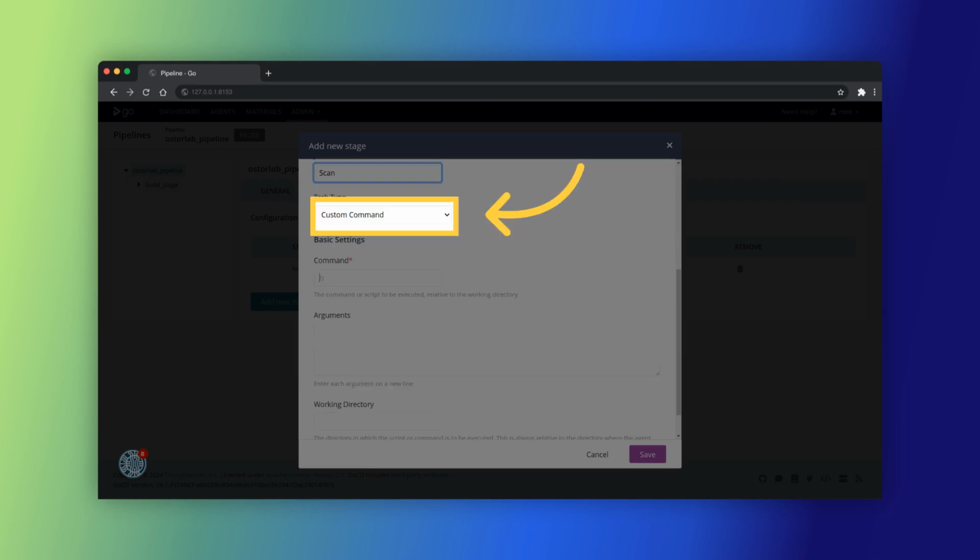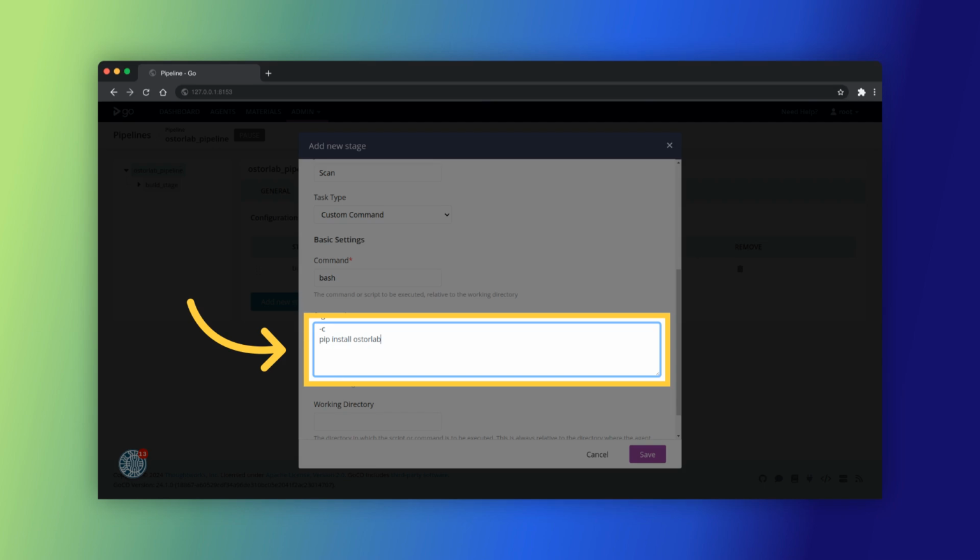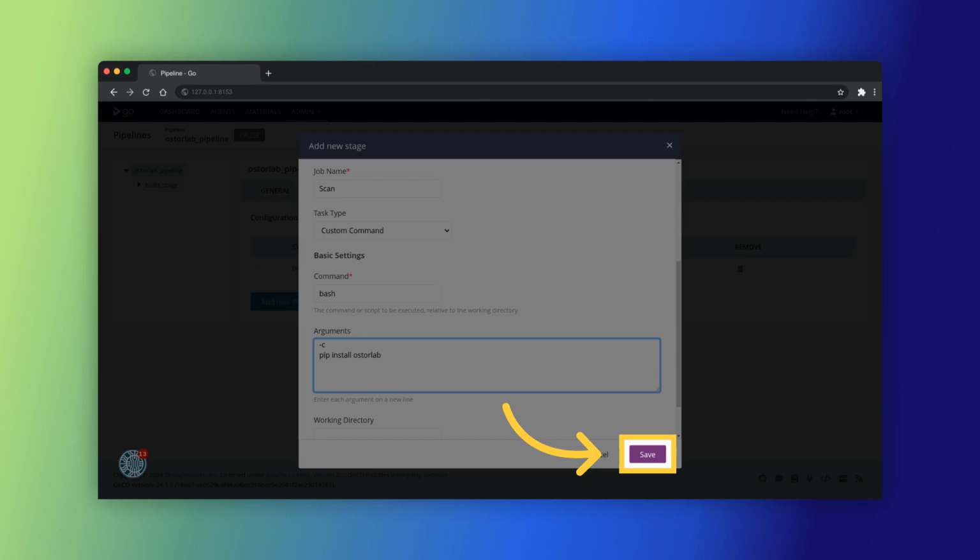Make sure that the task type selected is Custom Command. Add bash as the command. And add the option -c and pip install Ostorlab as arguments. Click Save.